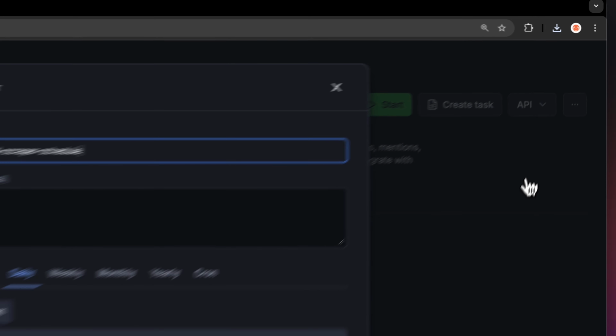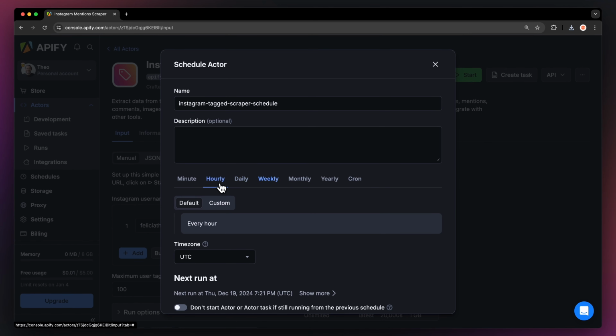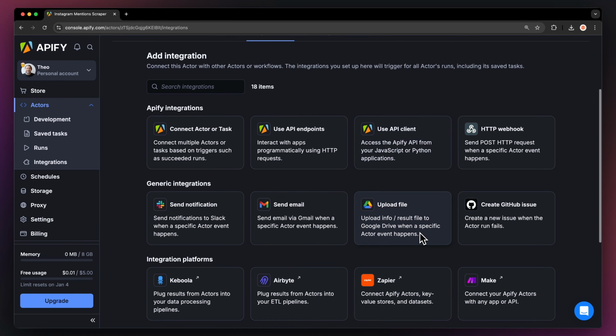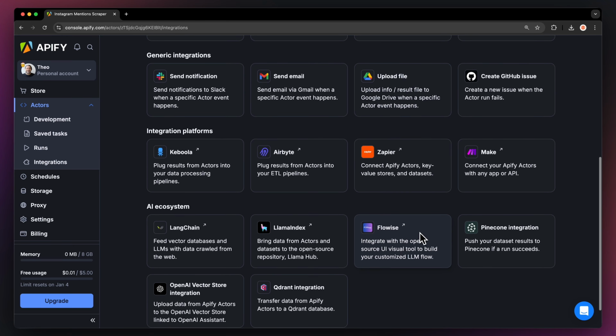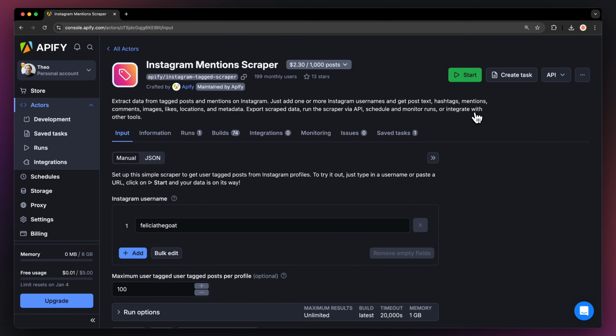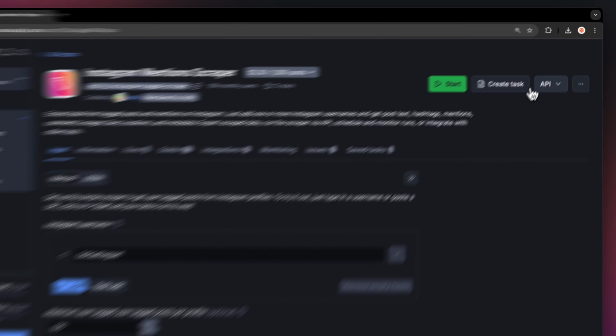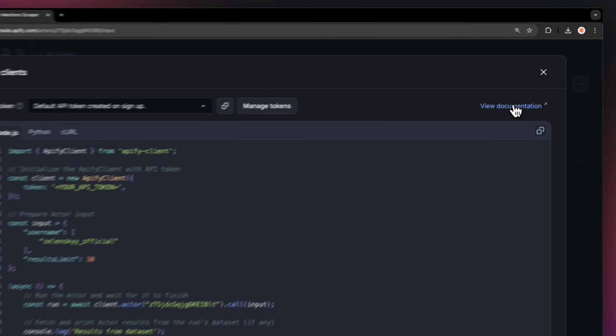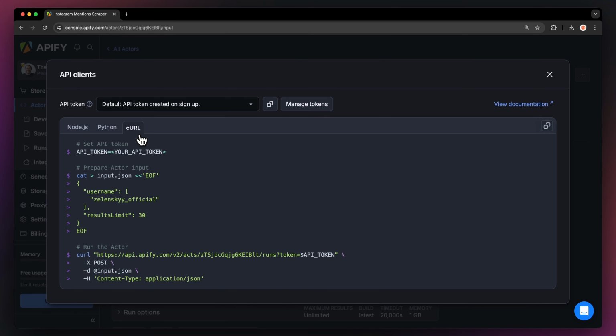If you want to automate your workflow further, you can schedule your Instagram tagged post finder to run at regular intervals. Choose your task, hit Schedule, and specify the frequency of your runs. You can also connect your Instagram mention scraper to other cloud services and apps such as Google Drive, Zapier, or other Apify actors. And if you want to run the scraper locally via API, you can do that too. You'll find the code in Node.js, Python, or Curl in the API drop-down menu in the top right corner. To learn more about retrieving data programmatically, check out our video on the subject.